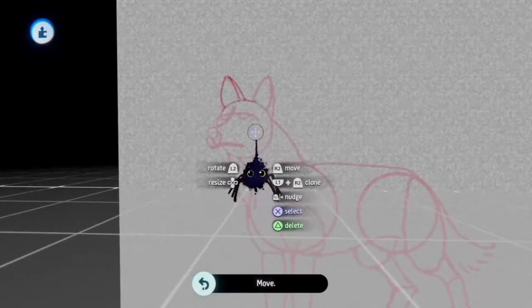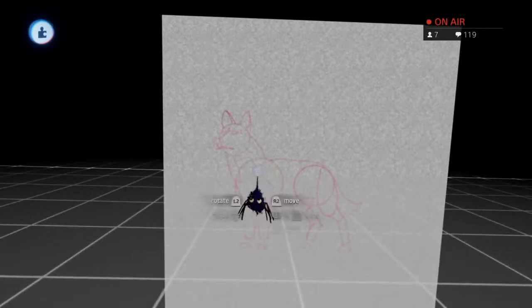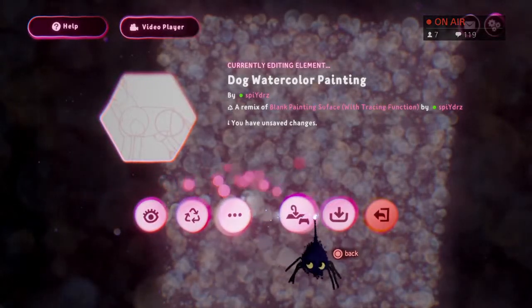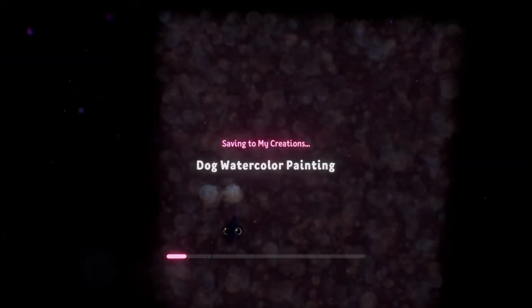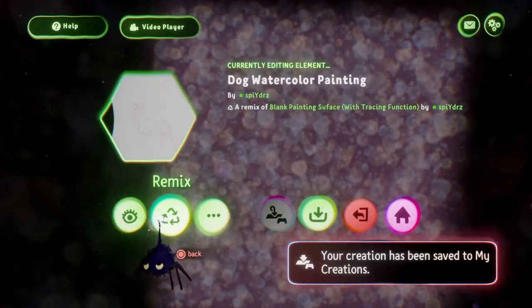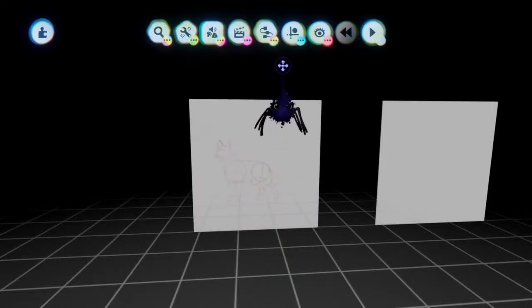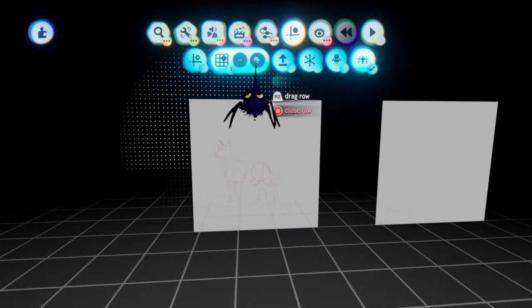I think I did this painting too small. I think next time I'll enlarge everything. Ooh, what if we did that? Alright, let's do a quick save. I'm gonna enlarge everything. Is that what you're talking about though? Is it Bloodborne? We're gonna just enlarge everything.